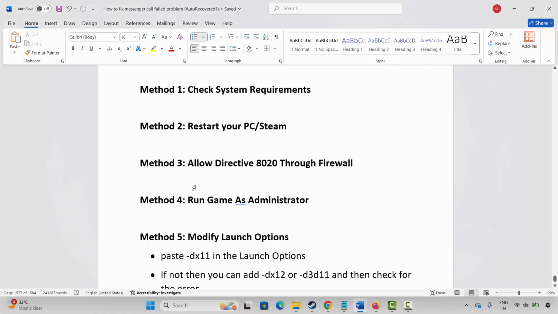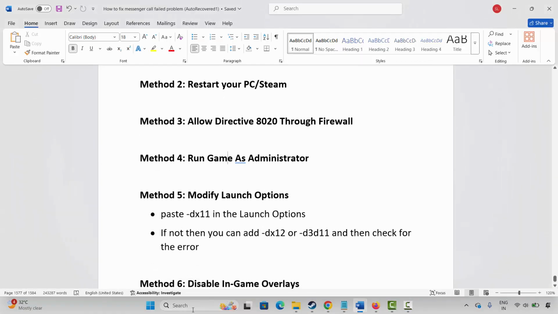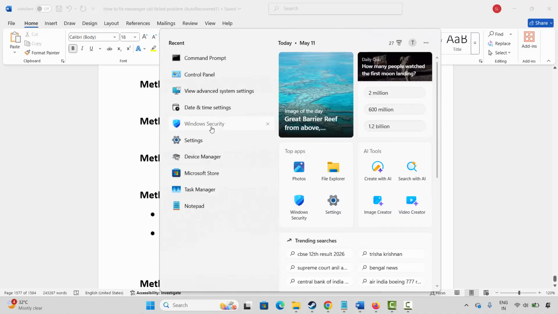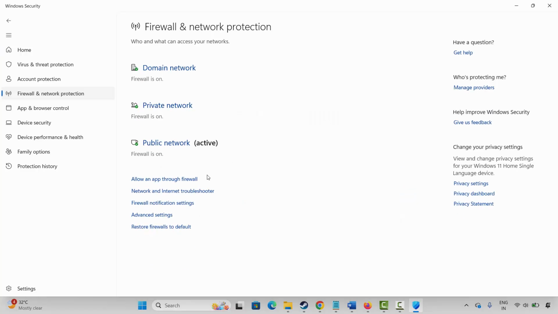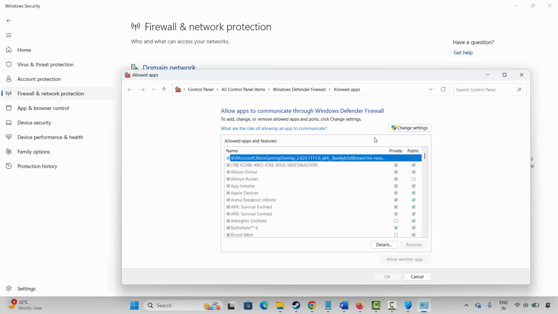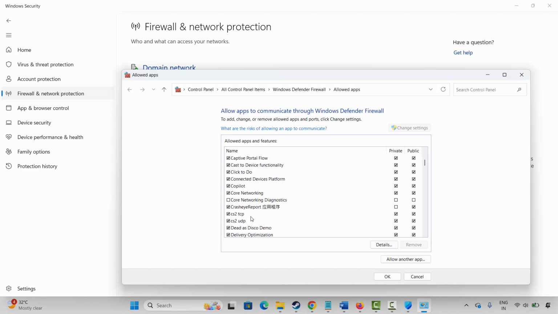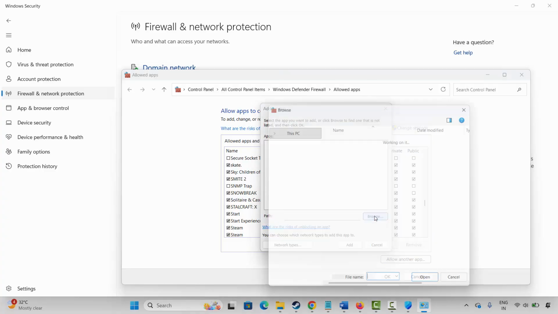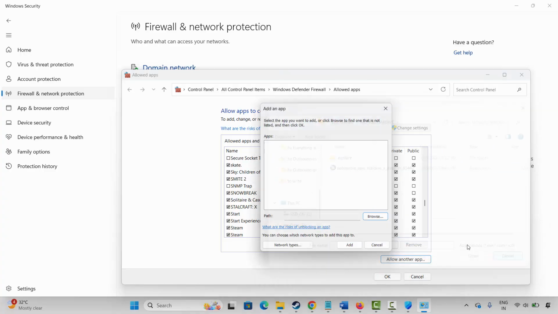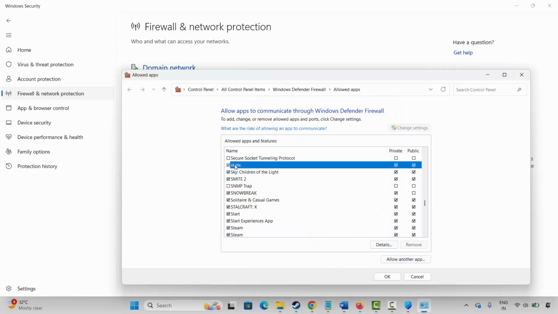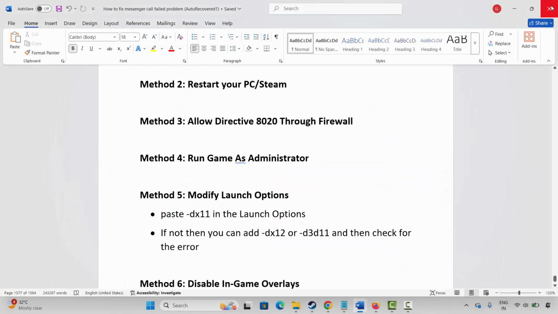If not, next method is to allow the game through firewall. So for that, go to the Windows search for Windows security. Now here you have to click on firewall network protection, click on allow an app through firewall. After that, click on change settings and then you have to search for the game whether it's listed or not. If you cannot find the game, click on allow another app, click on browse. After that, go to the game folder, select the application, add it to the list over here. After that, select the game, make sure both private and public boxes are ticked and then click on OK. After that, launch the game and check if you can play it.